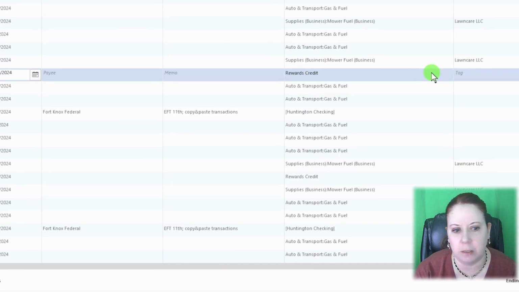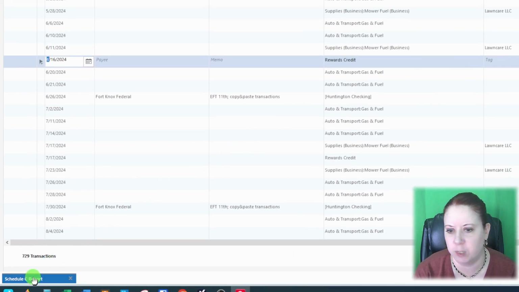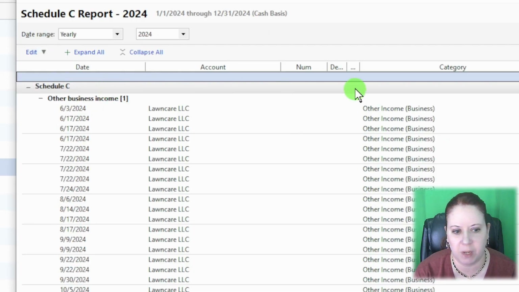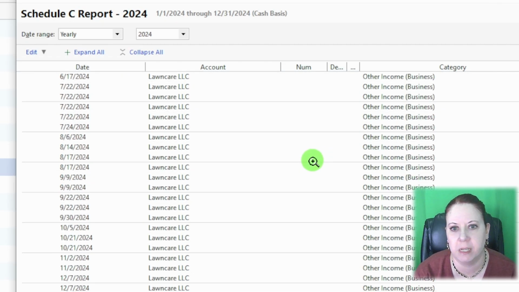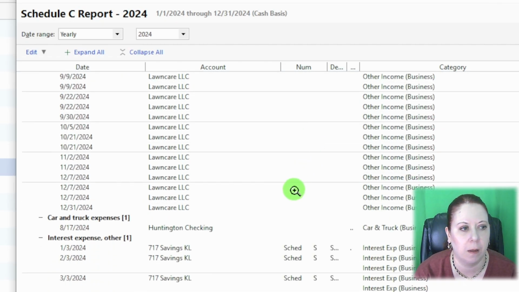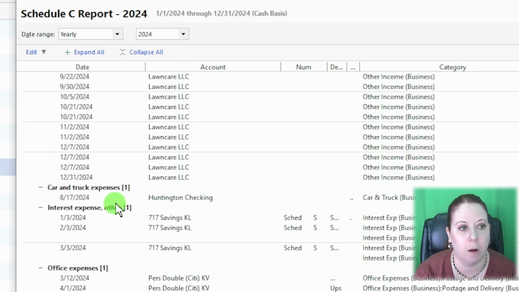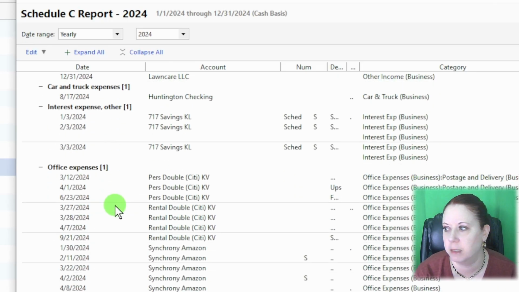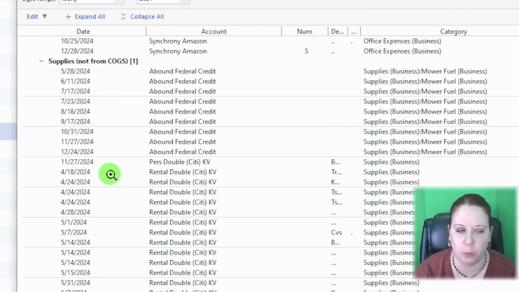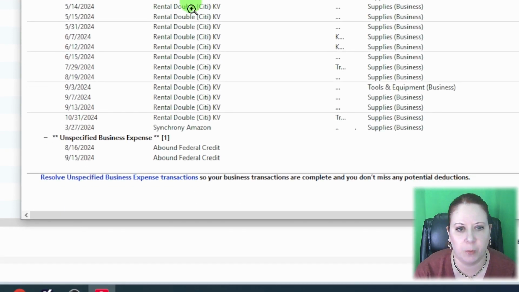Now go back to the Schedule C report where it's minimized at the bottom of the screen and notice that this unspecified expense is now corrected. Continue scrolling through the report. You'll see your business income, car and truck expenses, interest, office expenses, and supplies, and any other expenses that are associated with your business. At the bottom, there may be more unspecified business expenses.